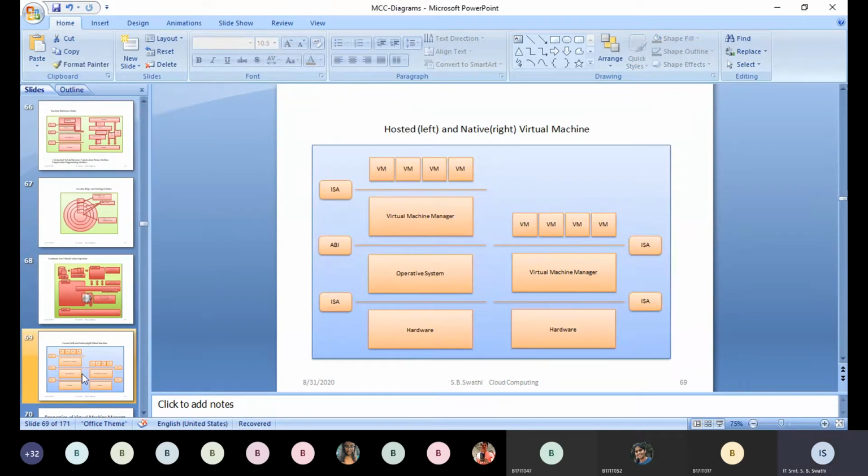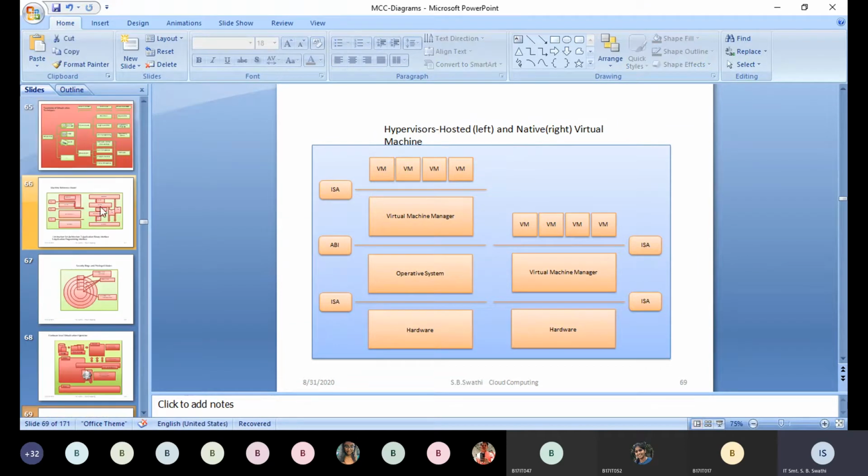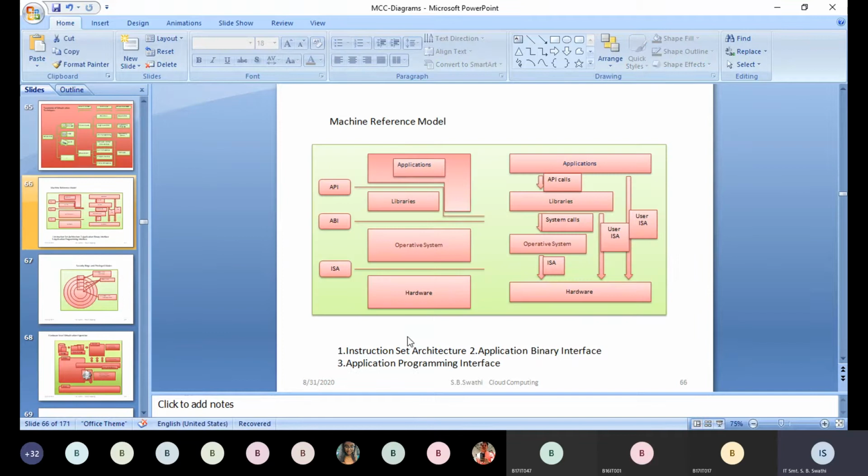So this is the next one. Here we categorize the hypervisors. There are two types of hypervisors. If you want to access the hardware resources from the cloud provider, we can install the virtual machine manager at two locations. We have seen the model of the architecture: hardware, upon this the OS, and upon this the application. In this way we can implement virtualization.